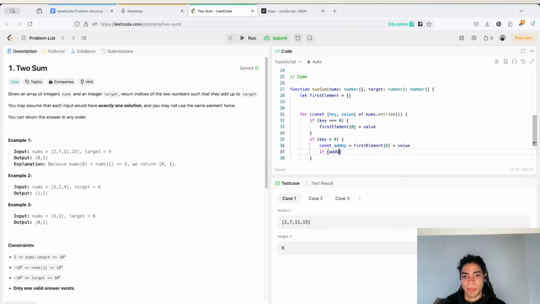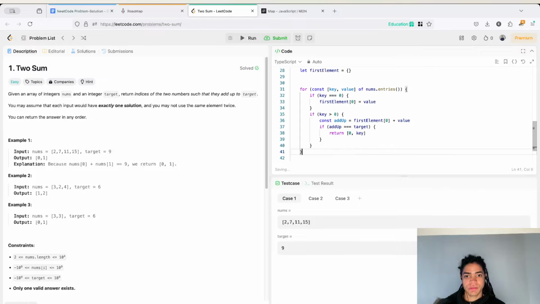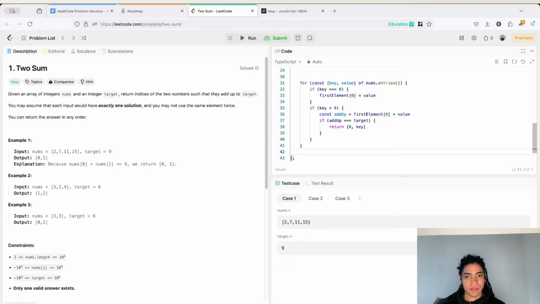If the add up is equal to the target, it means that we are now going to return this, which means that we're going to break this. We're going to return the first element, which is a zero position. You can say it's a zero position here, followed by the int key at that position. And pretty much that's it, right? Pretty much that's it.